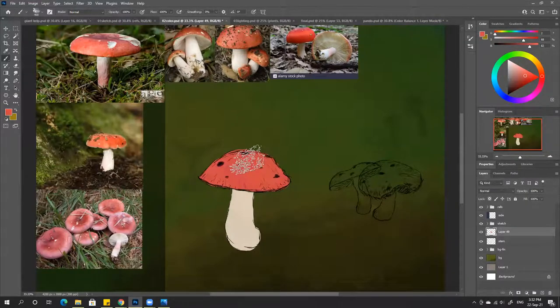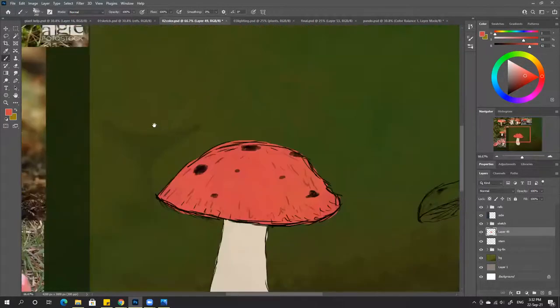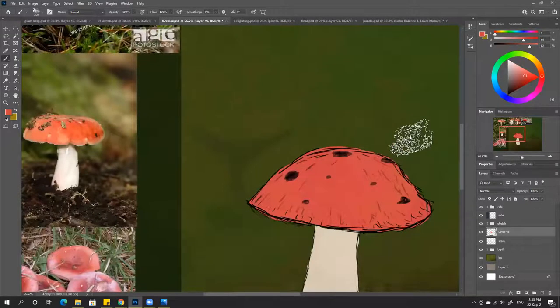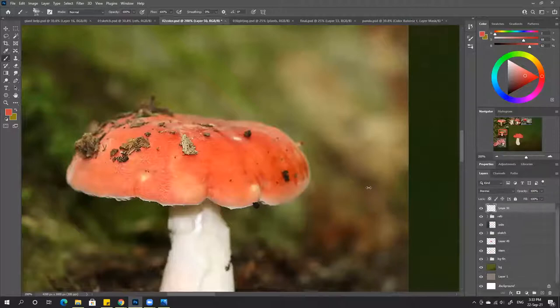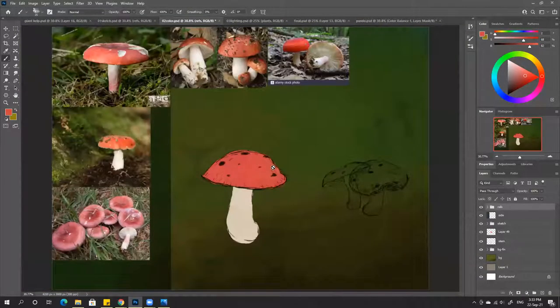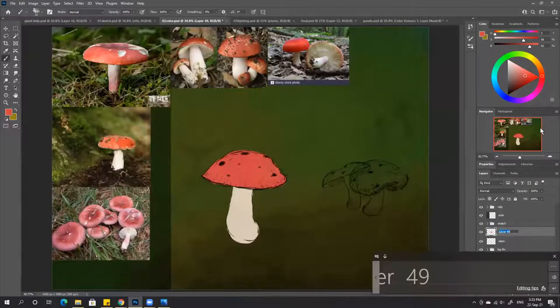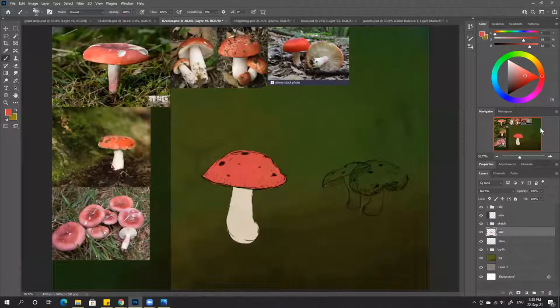These spots, by the way, are the yellow dots that the mushrooms have on their cap, which is not very visible. So I will zoom into the reference and show you. It's these little yellow dots over here. For the sketching, I just slammed them down in black. I will not be selecting them and filling them in separately, because they are pretty easy to just paint in.